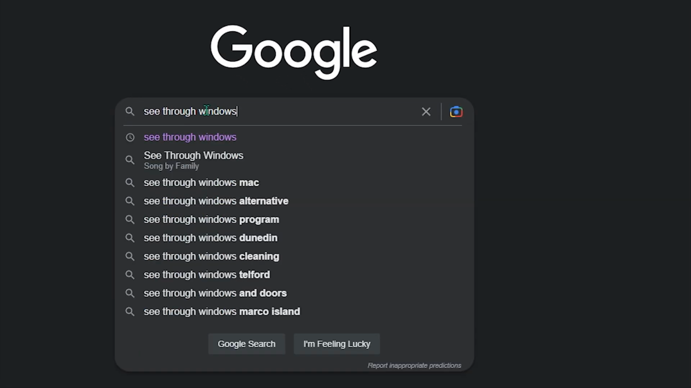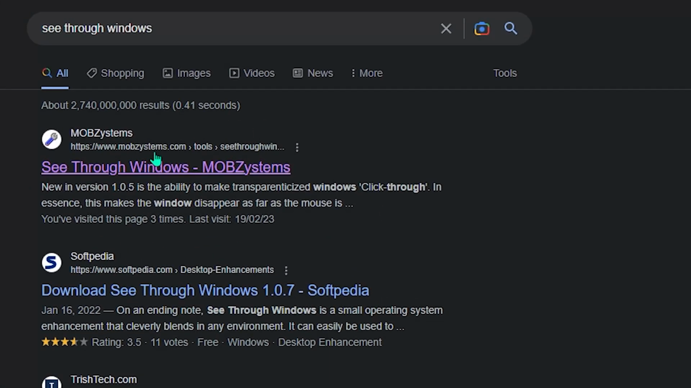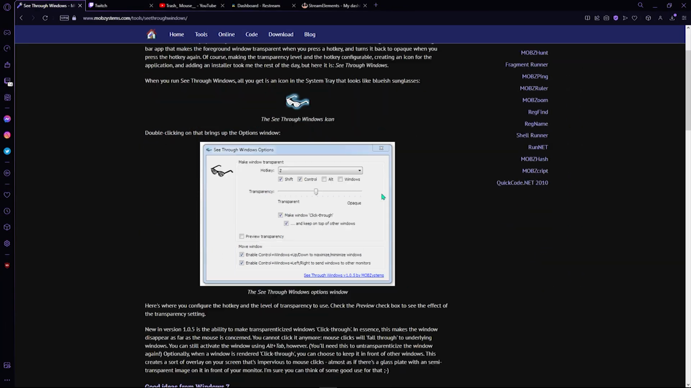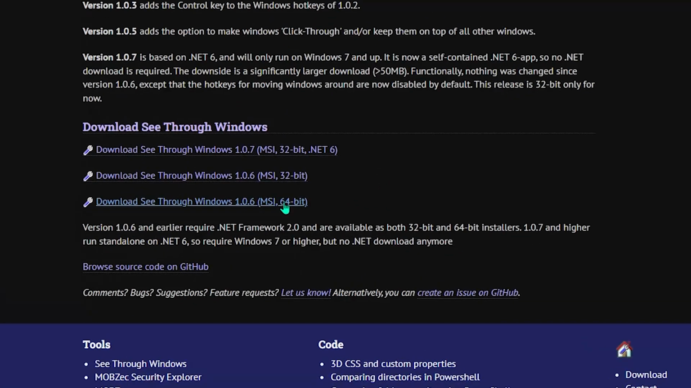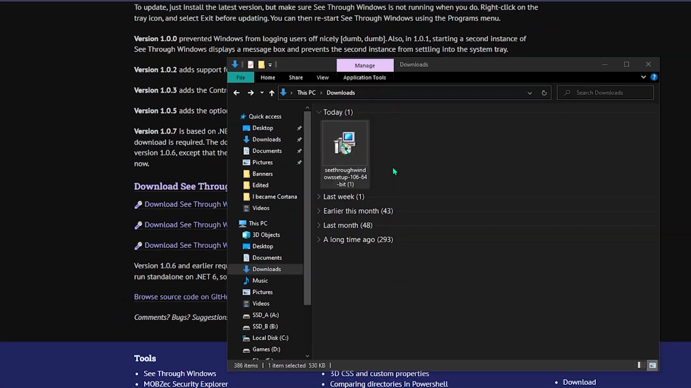First, Google see-through windows. Click the first link, MOBZystems. Scroll to the bottom of the page and install the 64-bit version. Open it and go to your taskbar.